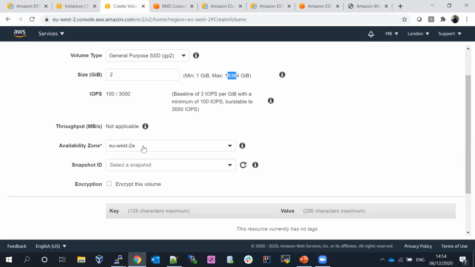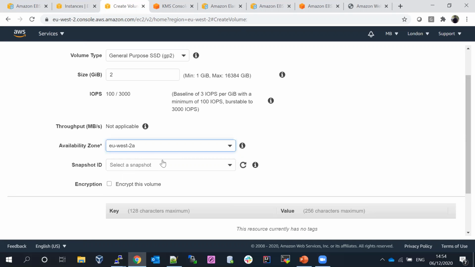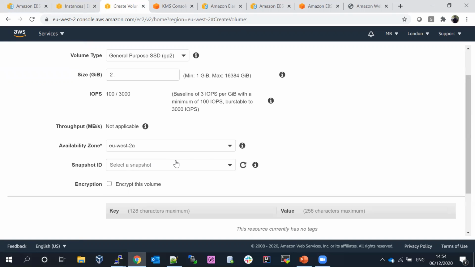Now you can see here the option I was talking about, availability zone. We created two servers, so one is 2a and the other one is 2b. Now I'm selecting 2a. Here is the snapshot ID. We can create the volume by using a snapshot also, but I don't want to use a snapshot. I want to create a brand new volume. I'll show you how we are going to do it.